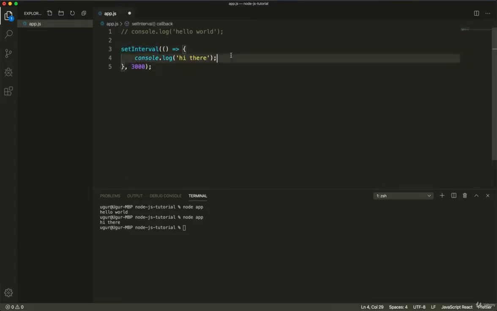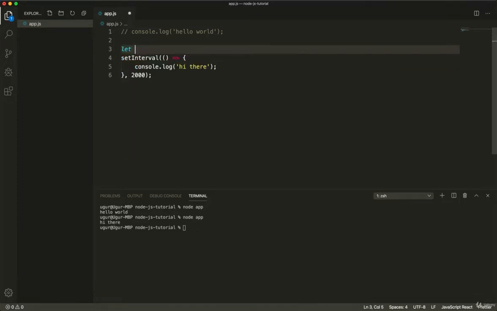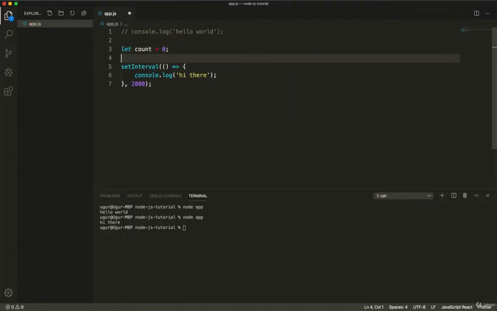And this time I'm going to change it to 2000 milliseconds. Then I will create a variable up in here, and I'll say let count and set it equal to 0. All right, so every time this function is called, because we've set this to setInterval, not setTimeout, this function is going to be called every 2000 milliseconds, every 2 seconds.